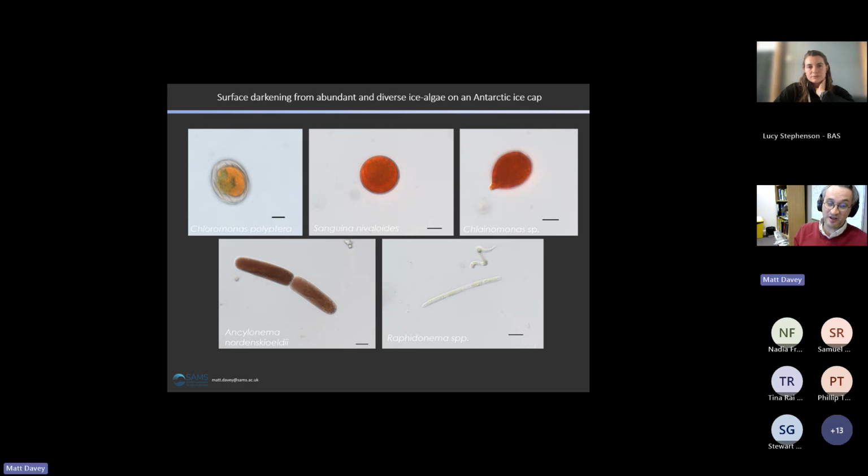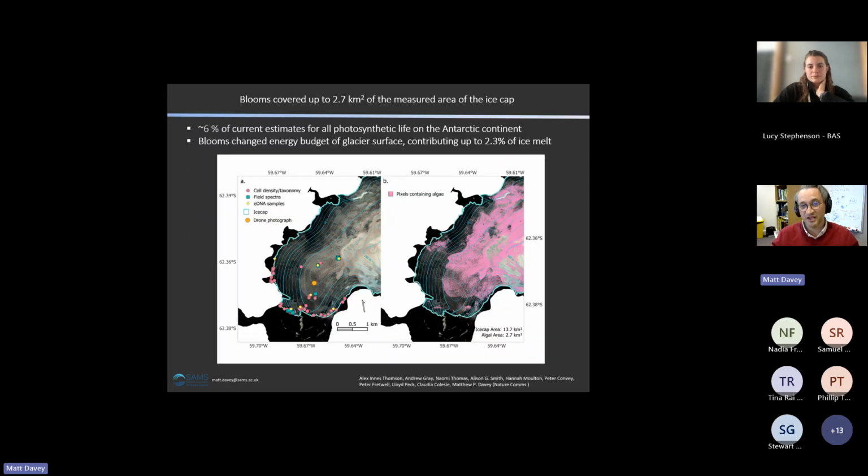We knew potentially Ancylonema was there, but this is the first time we've really studied it and appreciated the abundance of the area that these purple ice algae cover on Robert Island, and in particular the Sanguina as well. So this is one of the first studies looking at these big red Sanguina cells at such an extent on this ice cap.